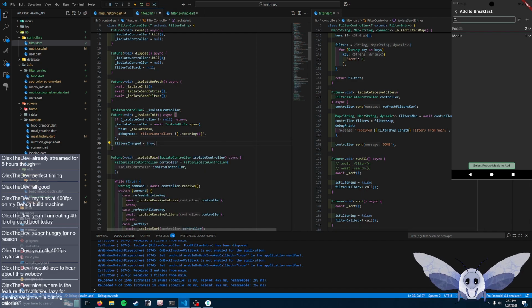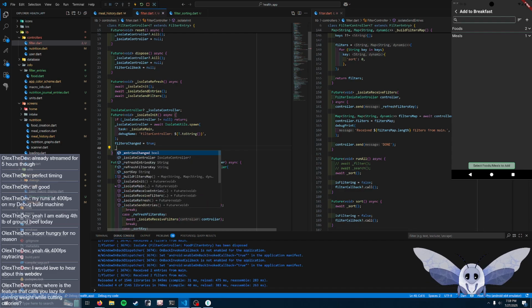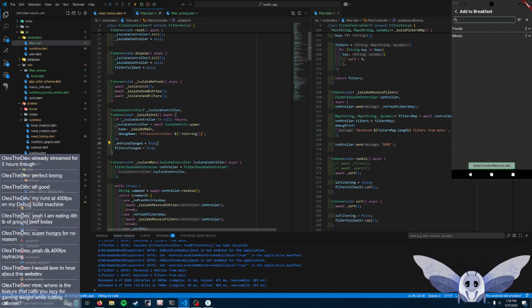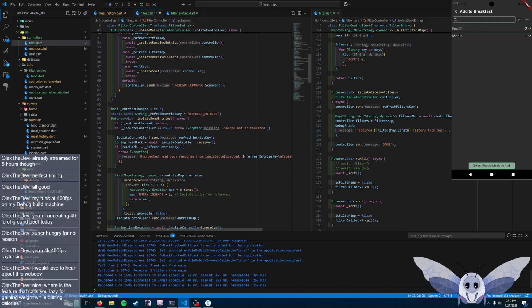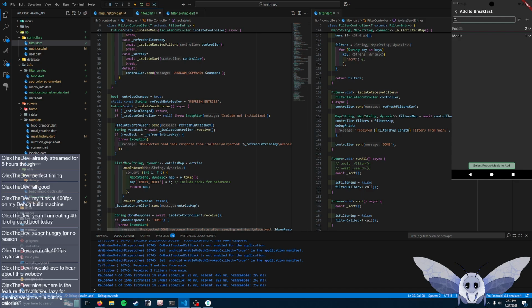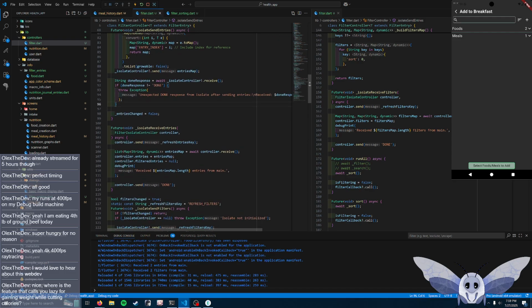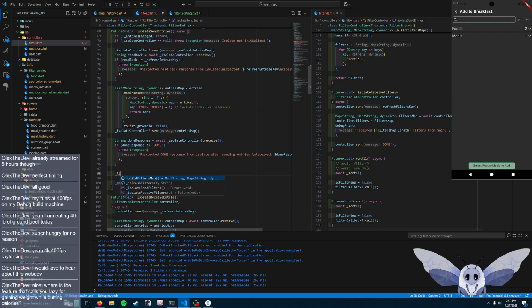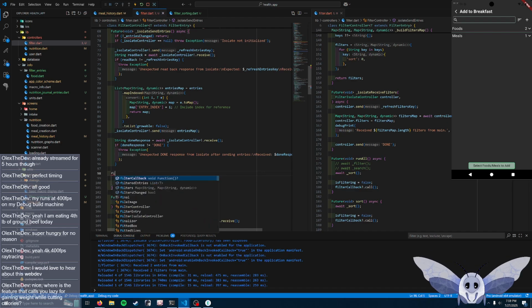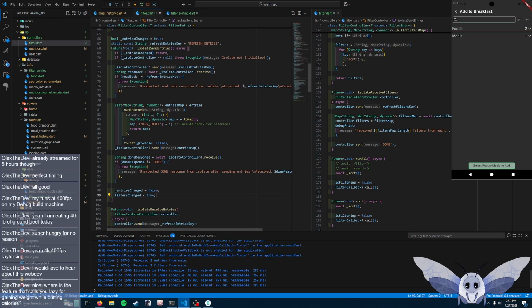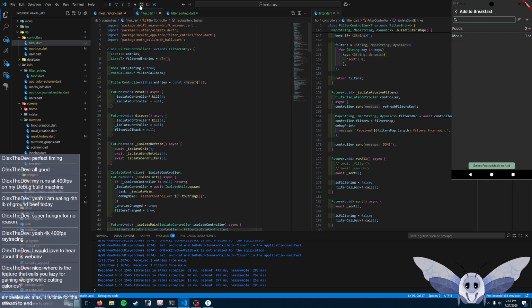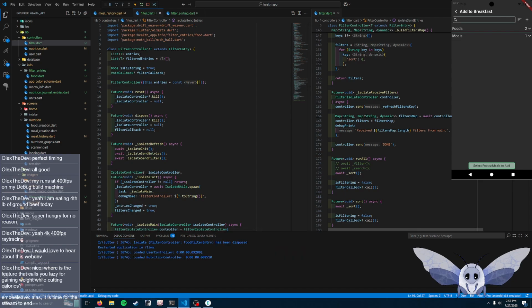And filters have changed, and so has entries. And if this changed, we'll also say filters changed.